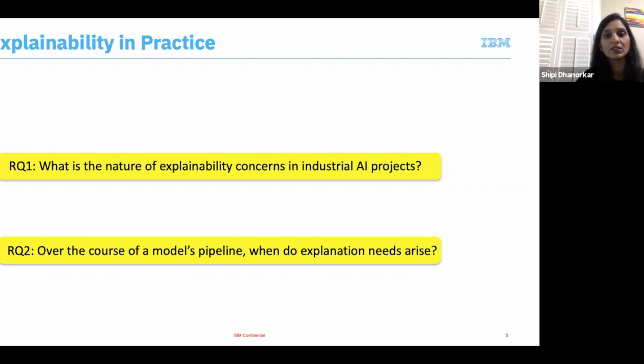First, what is the nature of explainability concerns in industrial AI projects? And second, over the course of a model's pipeline, when do explanation needs arise?